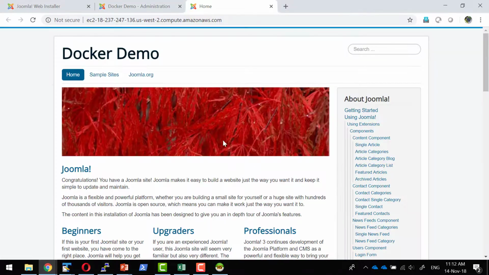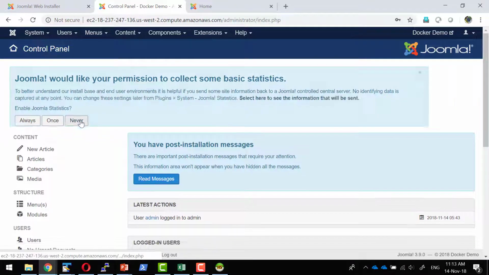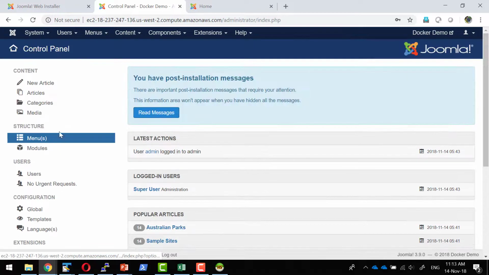As a quick revision, we are able to install two different containers, one for MySQL and another for Joomla, and we are able to connect and it is working fine. Let me verify whether I am able to log into the administrator panel. Yes, I am able to. So that means the entire setup of the blog is up and running.